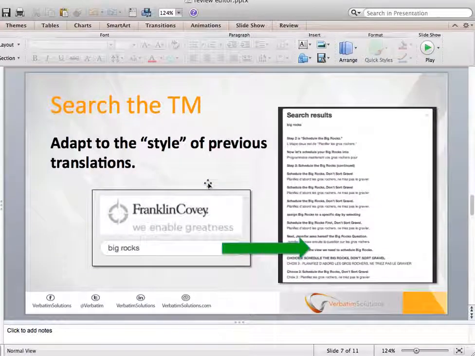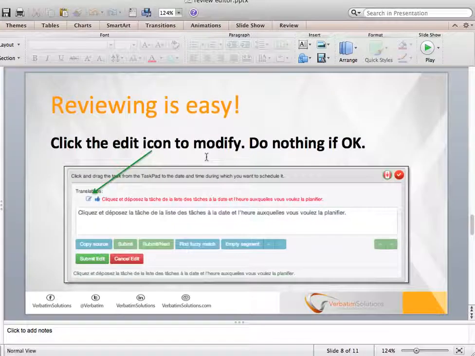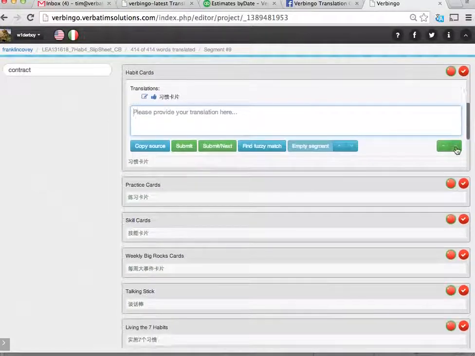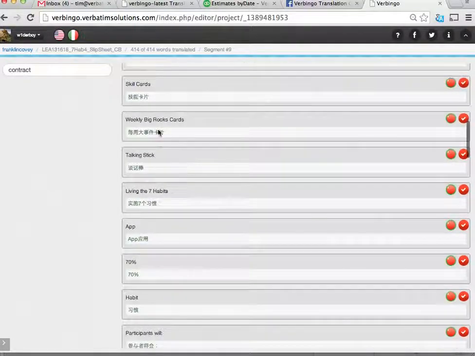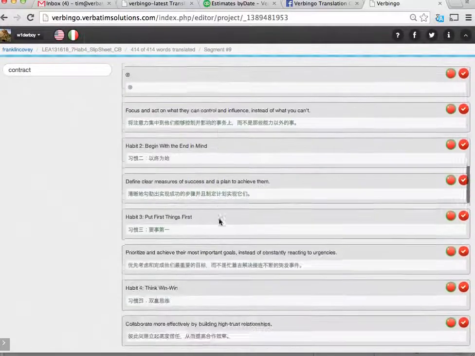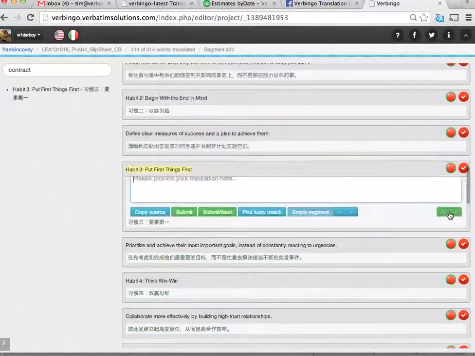Moving on in the slides here, I talked about searching the TM so that you can adapt to the style of all the translation memory. And then in terms of review, this is for all the reviewers out there. The reviewers use the same editor, and you simply can take advantage of these tools, like I said, with the green arrows over here to go through each one, or you can just skim through the editor this way, because the translation is provided directly below the source. If you see something you don't like, you can open it up.